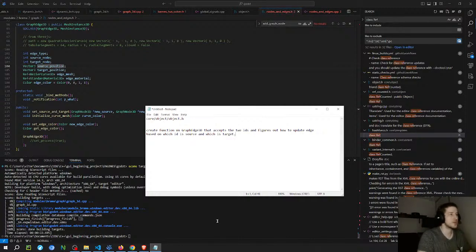Yeah, so the function receives source ID and target ID, in target position again.